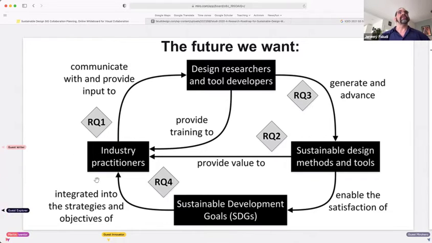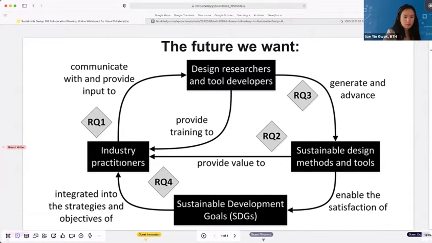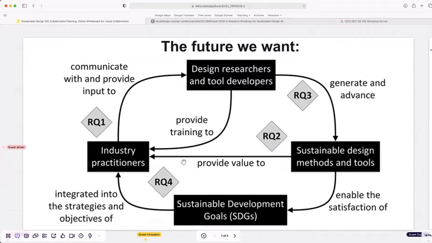And then we want those industry practitioners to communicate with and provide input to design researchers. And we want researchers to provide training on sustainability and sustainability methods to industry practitioners. And we want those sustainable design methods and tools to provide value to industry practitioners. And we've basically divided this up into 4 research questions, these diamonds here.